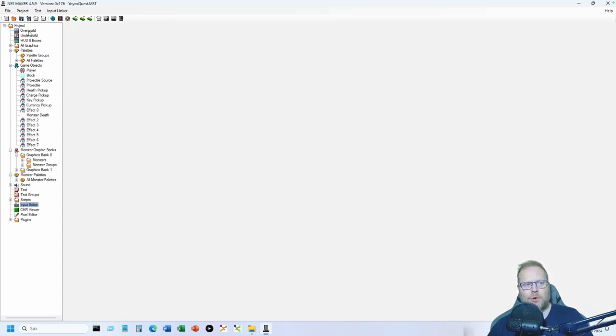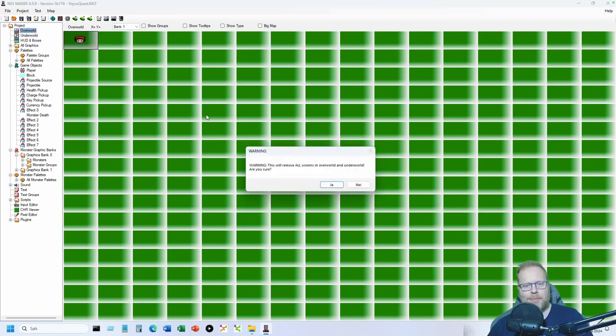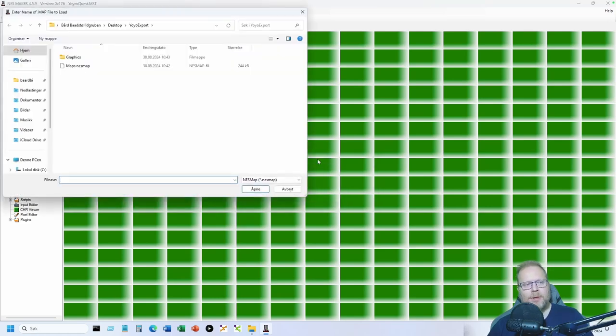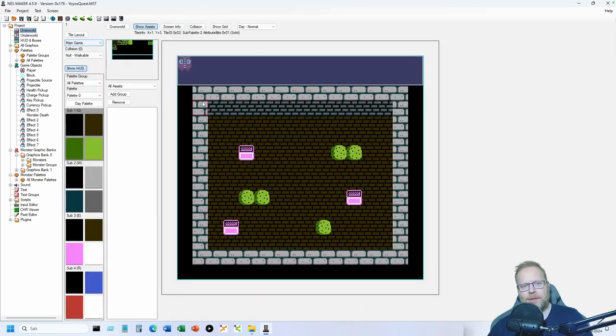So now we have most of our stuff in place. We just need to go to Overworld up here. Right click, import both maps. Yes. And I'm going to select maps here, still in my Yo-Yo export folder. I'm going to select maps, open, and I'm going to go into this screen right here.